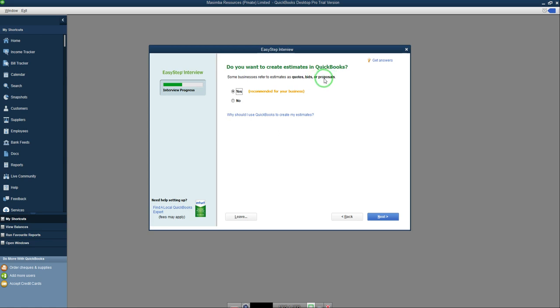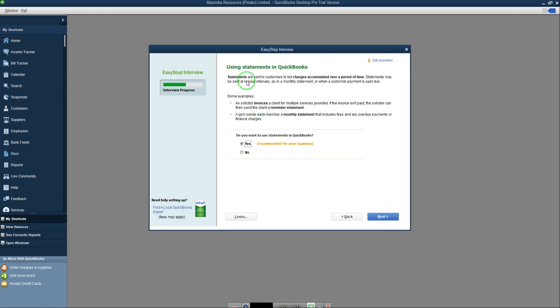So if you do this, you have to activate here by clicking on yes, right? Then you click next to continue. Using statements. Statements are basically documents that you give to clients that you sell to on credit, showing transactions which have gone through their accounts. So the statement will basically show the invoices which have gone through the account, payments, and the balance sitting on that account.